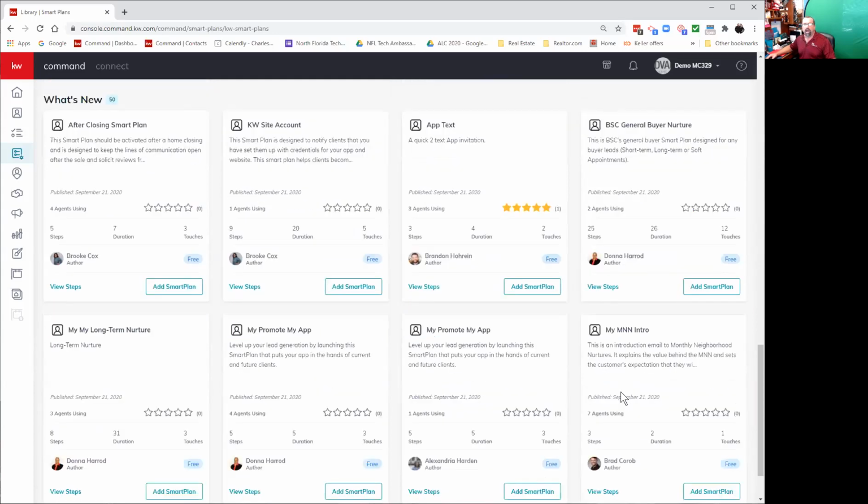Yeah. Before I added people to the monthly neighborhood nurture, I sent them a text message or an email explaining what it was, what they could do, as far as setting up searches and adding neighborhoods, things like that. We can't just add people. We can't just send them the app and expect them to know what to do, because they're able to have access to the app and still have no idea what to do.